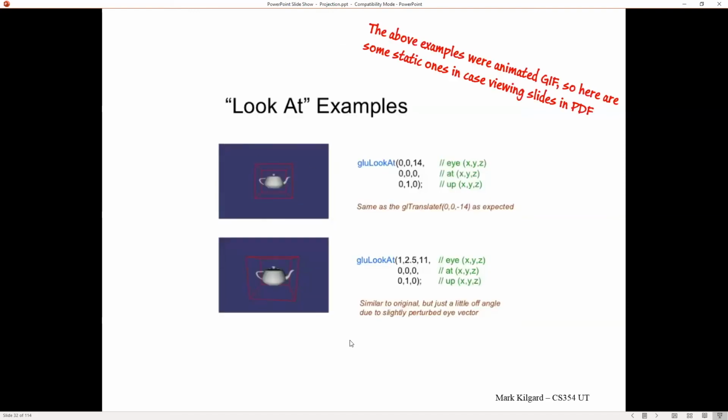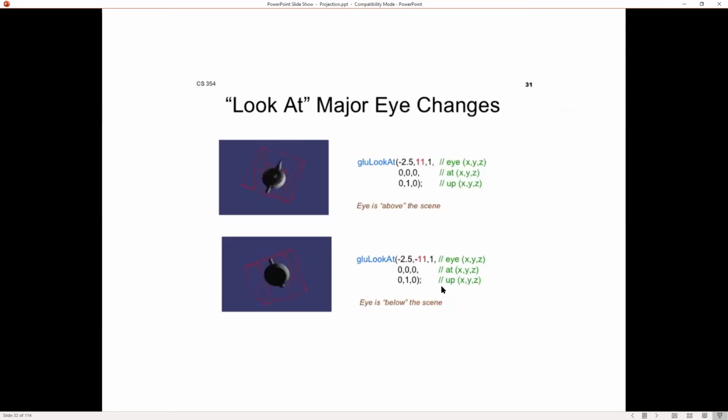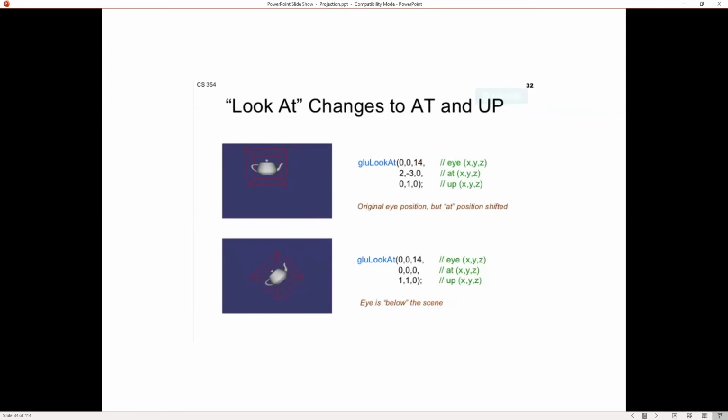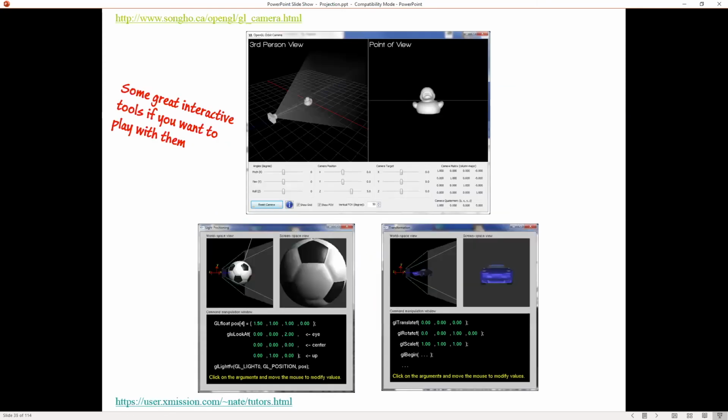I have some slides here because some of you will not watch my video and just go back and reference the slides. You won't be able to see the animated GIFs. So I have some examples of what happens when we change I and up. I'm going to skip over those since we just saw animated examples, which I think are much clearer. The tools that I used to generate those GIFs to stick into the slides, I grabbed from these websites. They're nice interactive tools if you want to go play around with it.